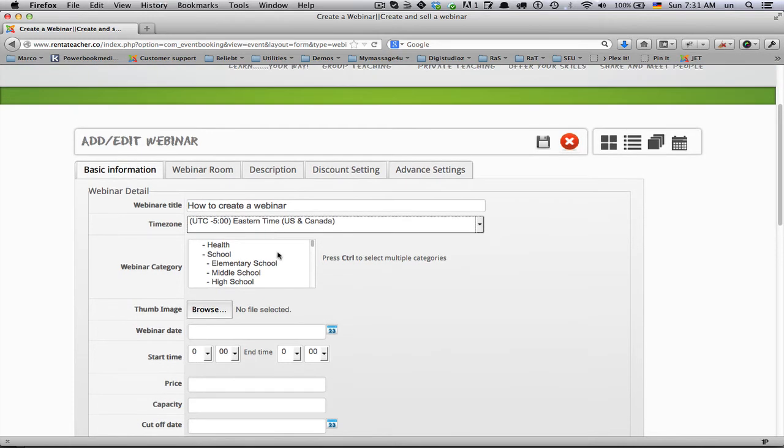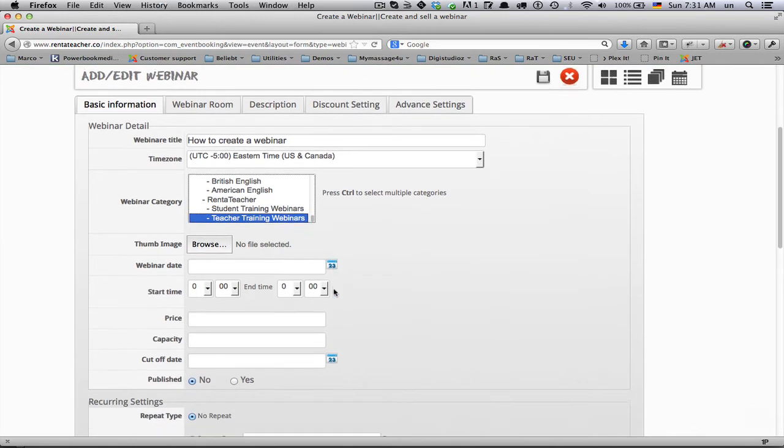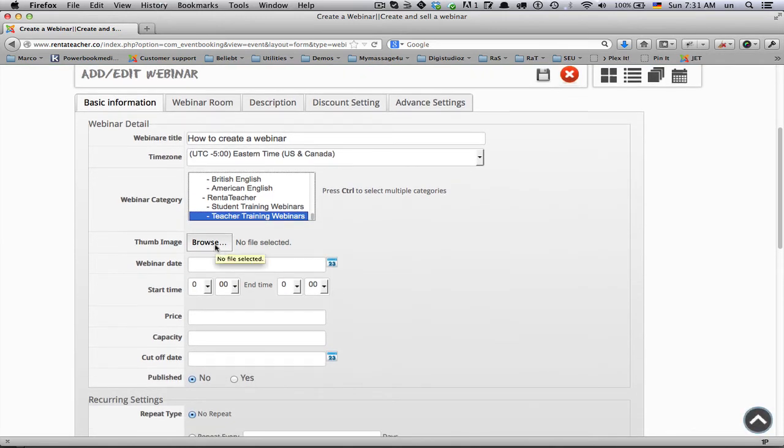Next thing, select a category. All the categories we offer are listed here. If there is something missing, send us an email. We can talk about that. But my webinar is a teacher training webinar, so I select that one. Then I can add an image to it. I leave that out now, but you can upload an image which explains from a picture point of view what you're teaching.